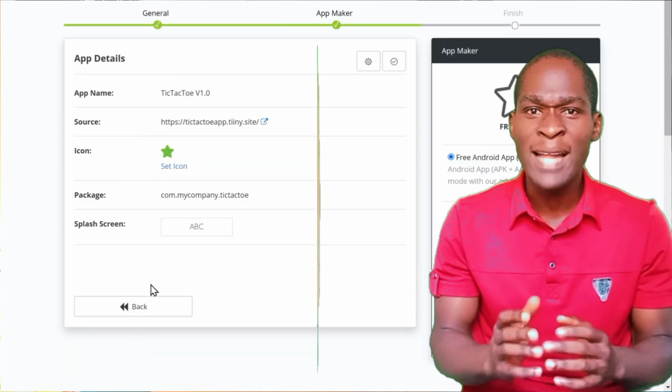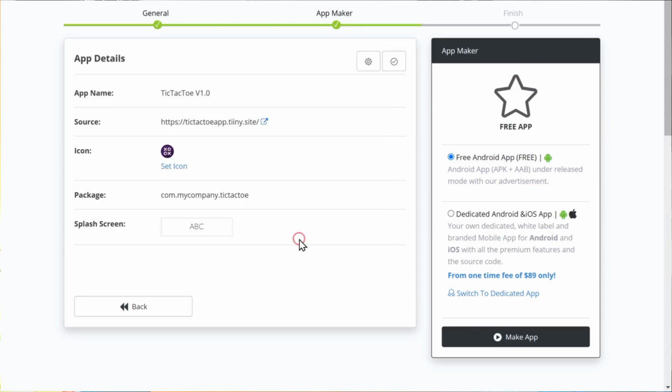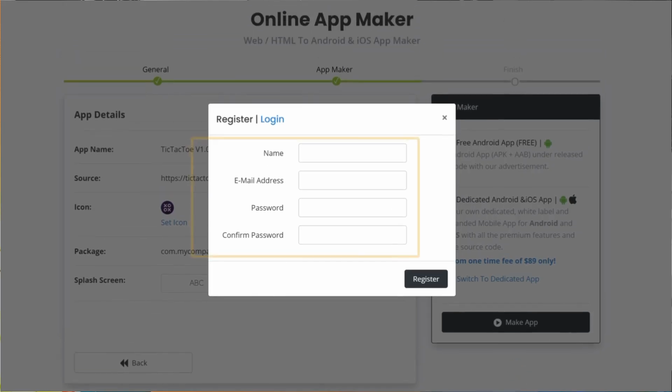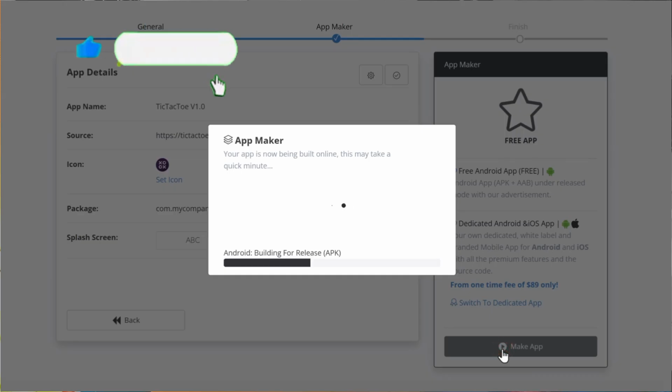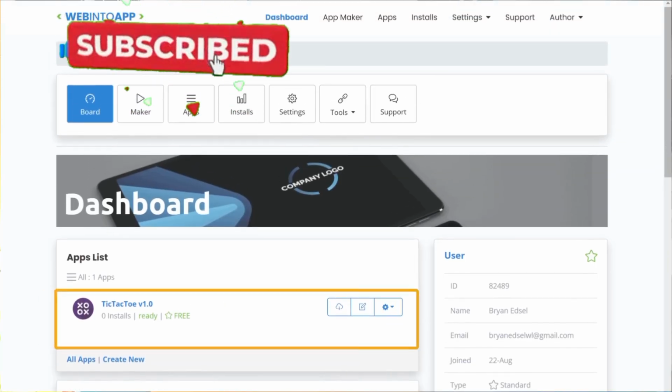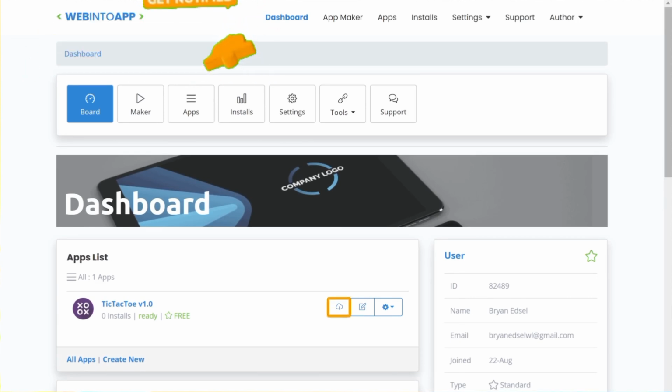Once you have added the app icon, click on Make App. Enter the details of the app. Click on Register and again click on Make App. We have converted our web app into a mobile app. Now we can go ahead and download our app.